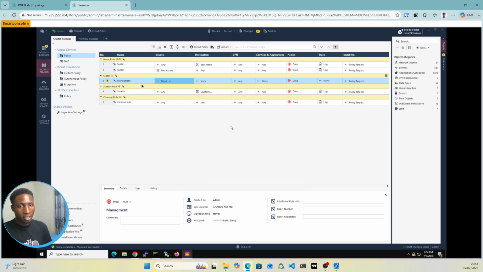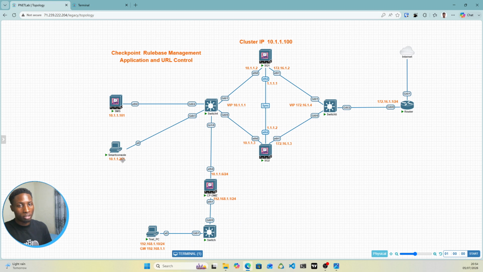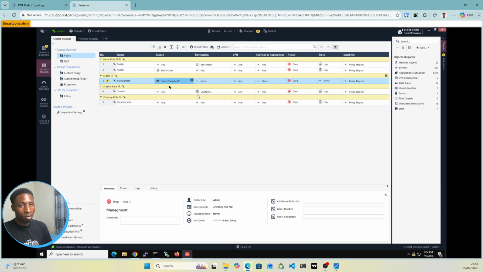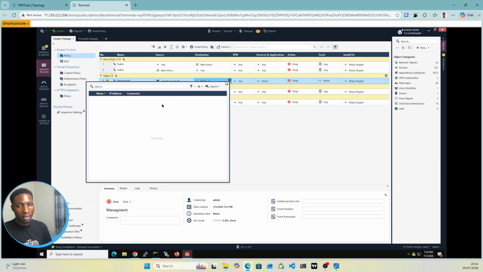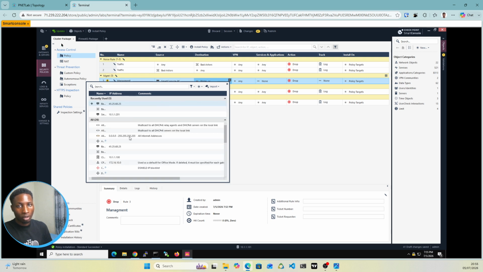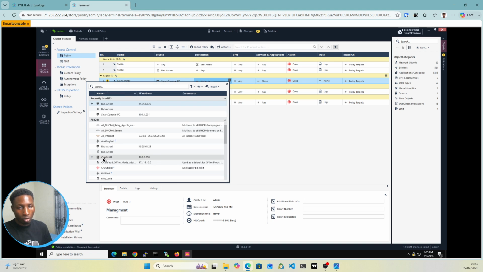For management, in this environment we're simply putting a smart console. Depending on your environment, it could be a network of IT guys you want to permit to be able to manage it. You could put their network object here. And for the destination, you're putting in your key services, like your firewalls. Since this is a cluster package, you want them to be able to manage your cluster firewall here.